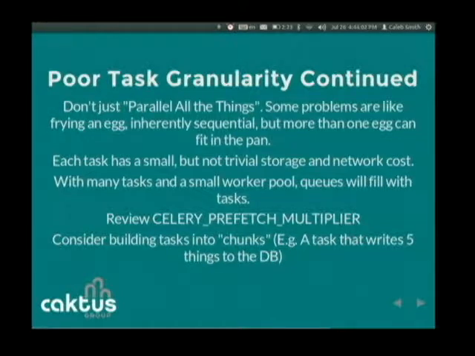So each task has a small but non-trivial storage and network cost, right? So if you have many tasks and you have a very small worker pool, your queues can fill with tasks and essentially you get a backlog, okay?